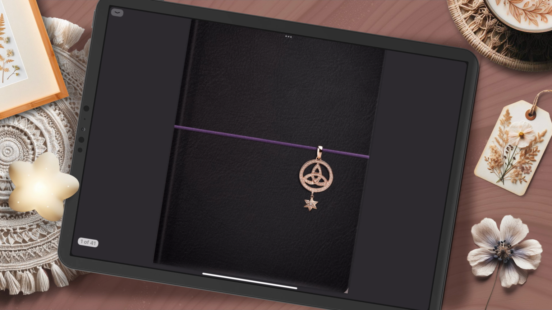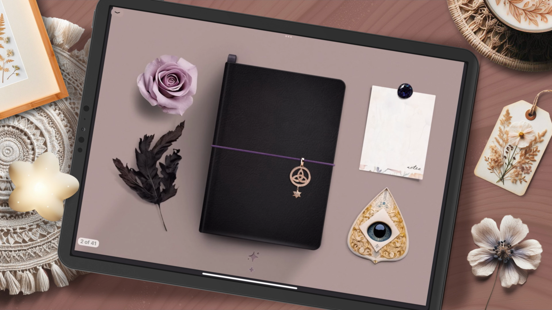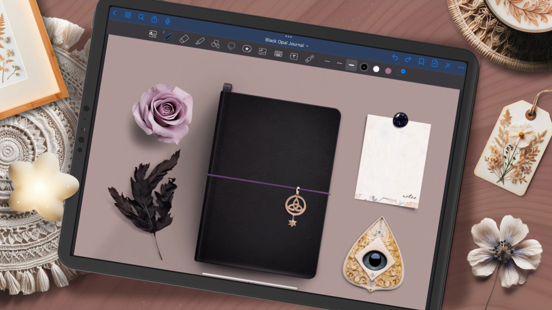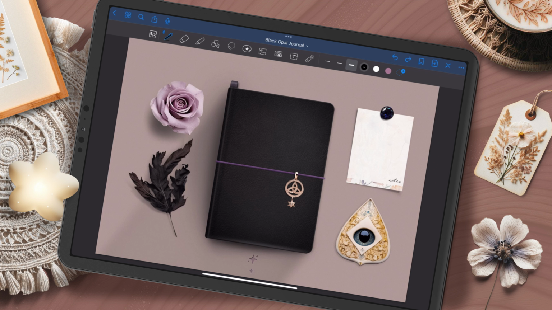The first hyperlink in the journal is on the cover page. Clicking the charm will lead you directly to the main dashboard. Keep in mind that in order to use the links in Goodnotes, you'll need to be in the read-only mode. To toggle between edit and read-only mode, you can click on the pen icon at the top right corner.